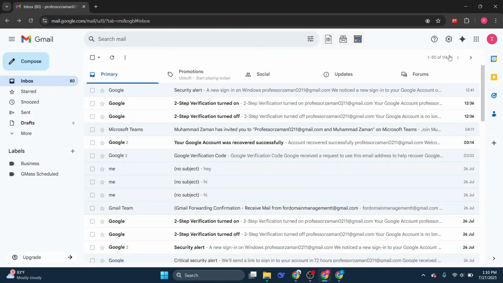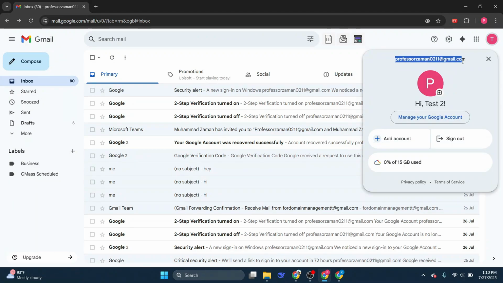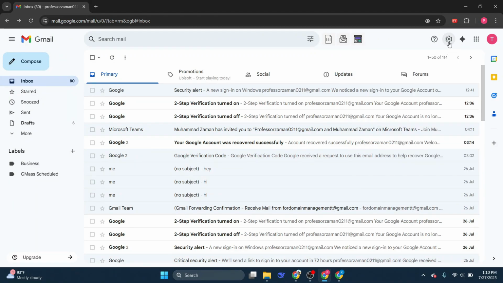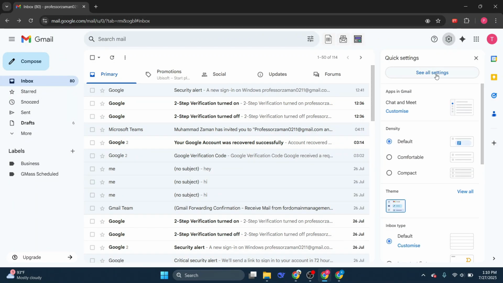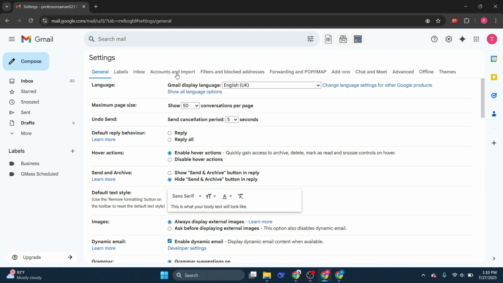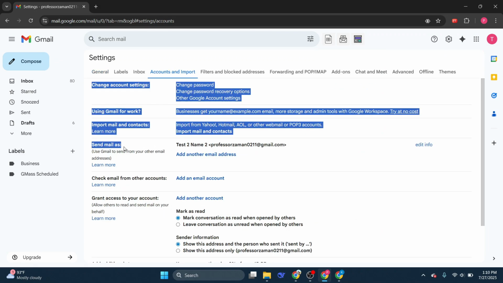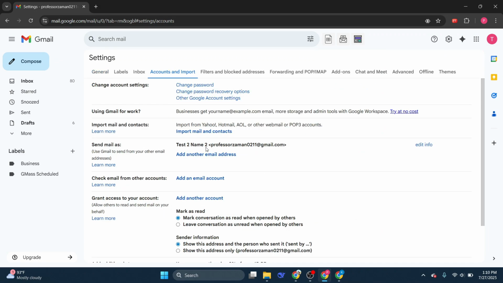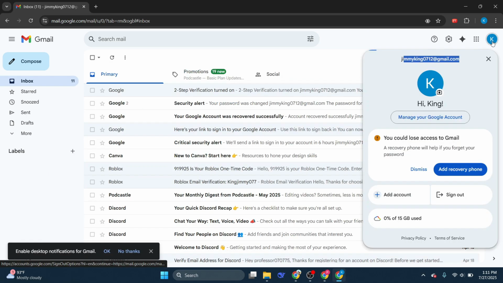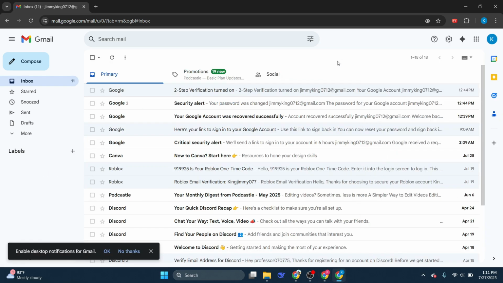We are going to use this Gmail ID for this purpose. To confirm, click on the gear icon and then click on the See All Settings option. Go to the Accounts and Import section. Here you can see my send mail as is this. To show you how it works, we'll be using this email address. Let's compose a new email.